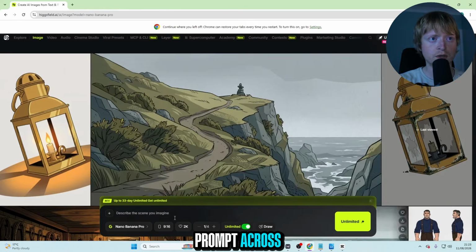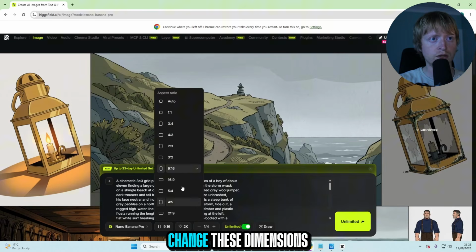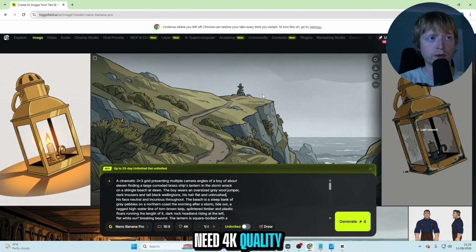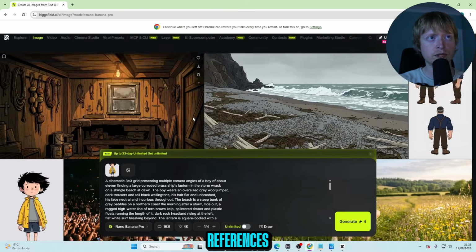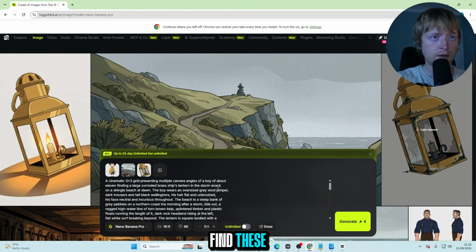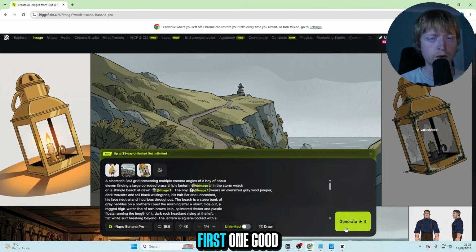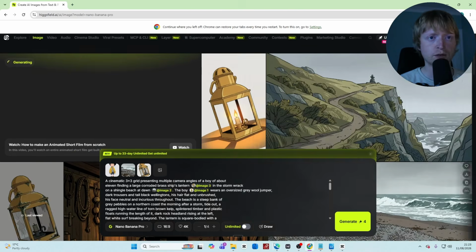I'm going to copy the prompt across, paste it in, change these dimensions to 16:9. Now we're going to switch up to 4K, because we're going to need 4K quality for this technique. So I'm going to drag in our references, and I'm going to find these where they're mentioned here, and just add them, or should I say tag them. So we're just reinforcing what we're actually referencing. Okay, that's the first one, good to go. Let's hit go and do the next one.